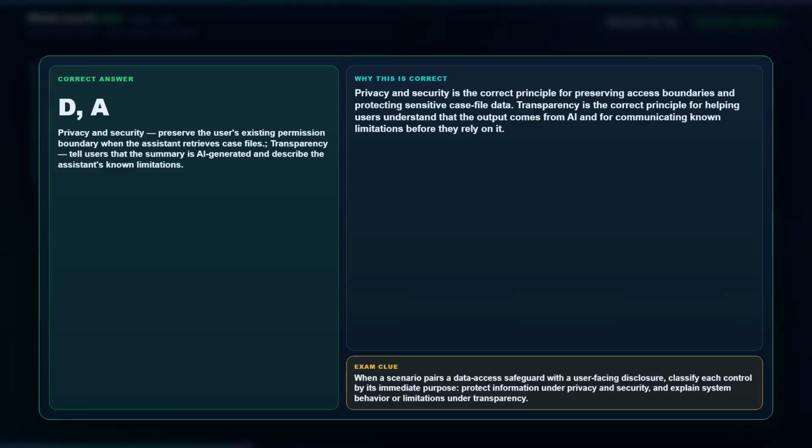The correct answers are D, privacy and security. Preserve the user's existing permission boundary when the assistant retrieves case files. And A, transparency. Tell users that the summary is AI-generated and describe the assistant's known limitations. Privacy and security is the correct principle for preserving access boundaries and protecting sensitive case file data. Transparency is the correct principle for helping users understand that the output comes from AI and for communicating known limitations before they rely on it.